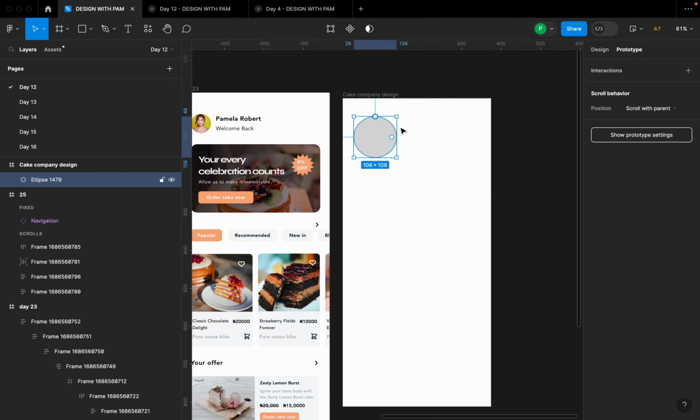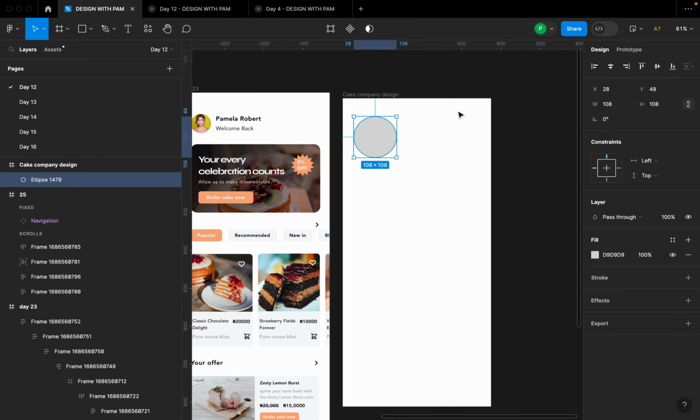But I want this shape here to be just 51. So make sure that this lock is selected, so that when you're reshaping, both the width and the height will reshape at the same size. So I'm going to give it a 50. Let's give it a 52.